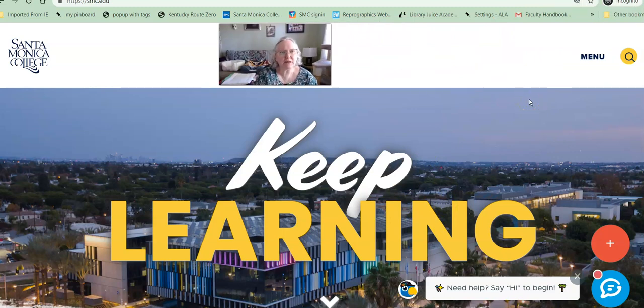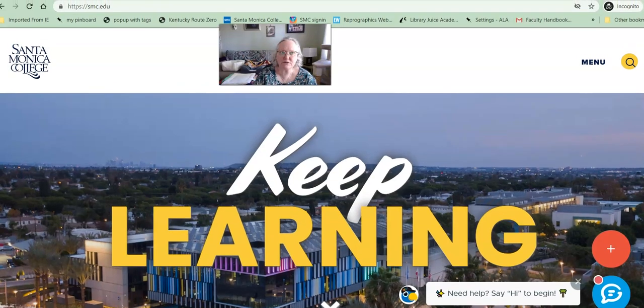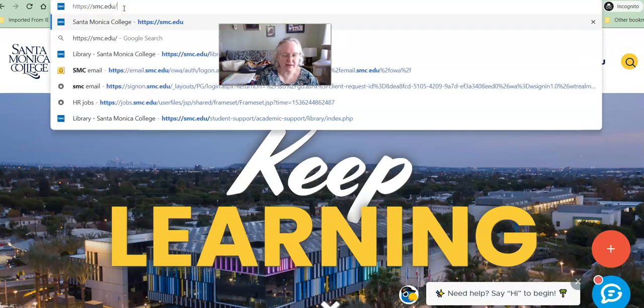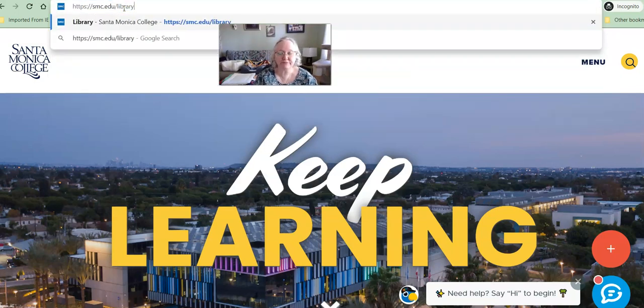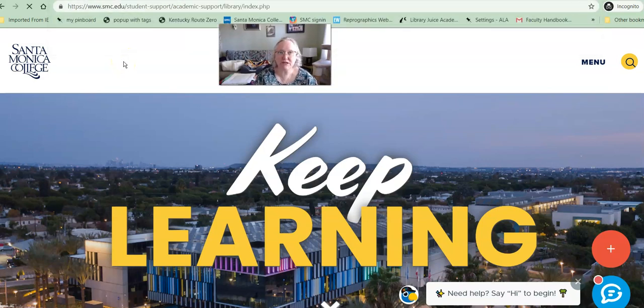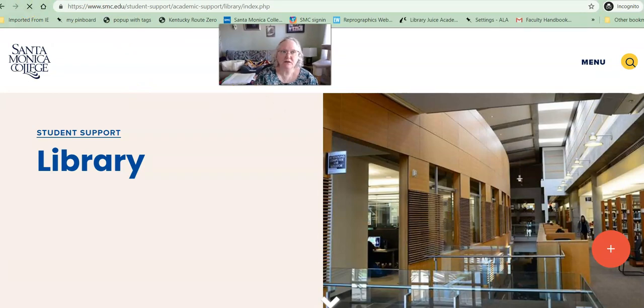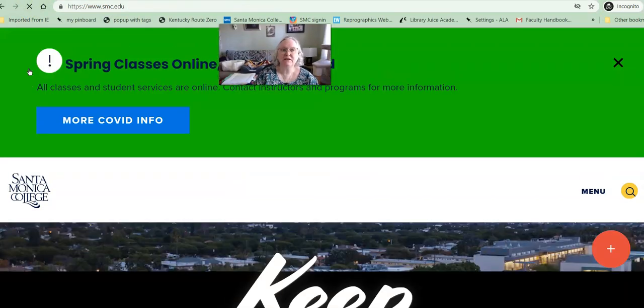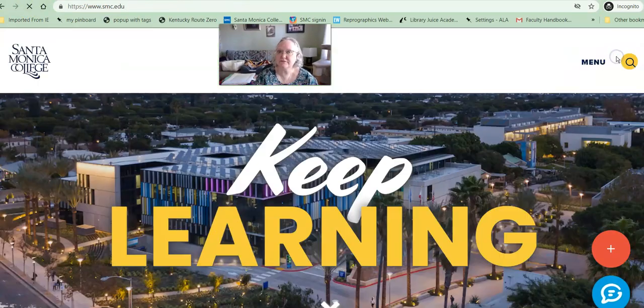In order to get to the library from the college homepage, move this up a little bit so you can see the address bar. There are a couple of ways to do it. One way is just to go to the college homepage, add a slash, and add library. That is the short URL that will take you directly to the library. But in case you forget that, here is the long way to go to get there.